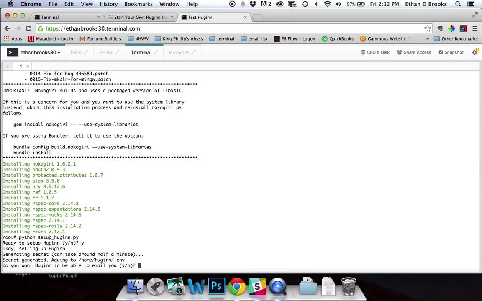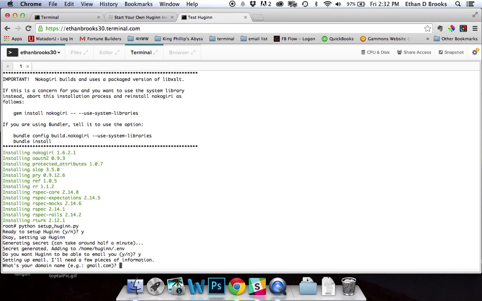All right, so now it's asking us if we want Huginn to be able to email us. For our purposes, we're going to be using email as its method for notifying us of certain events, so we want to hit yes. Now this is going to prompt us to set up the SMTP credentials for Huginn so that it has an email address that it can send us messages from. One of the easiest ways to do this is using our own Gmail account.